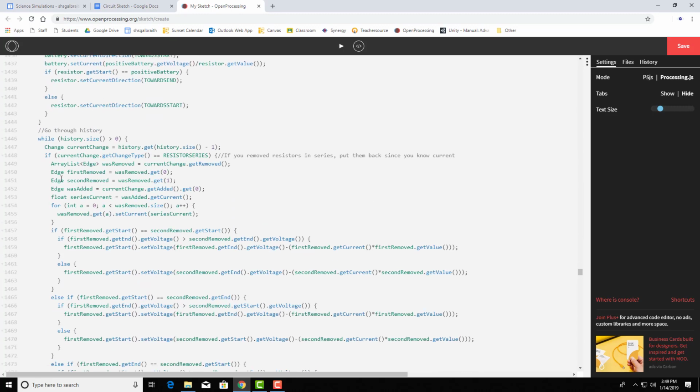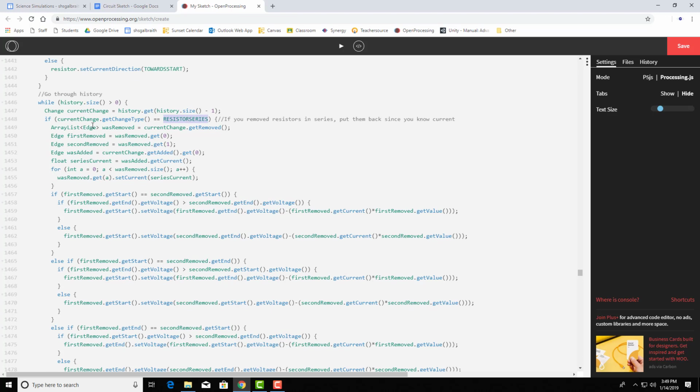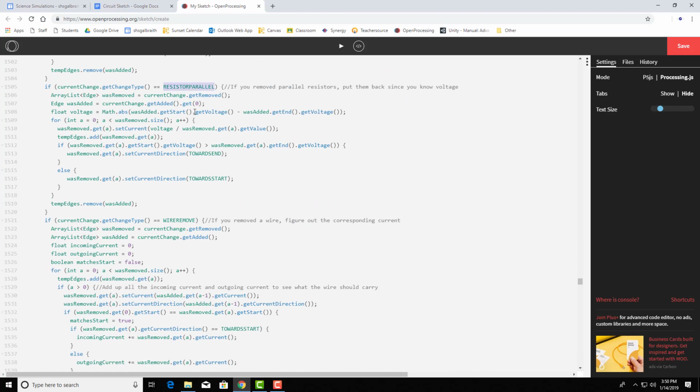Once I do that, I have to then backtrack back through my circuit and figure out, okay, if the thing I removed was a resistor in series, calculate the corresponding voltage across them, because current will be the same, but voltage will change. If I remove something in parallel, then the voltage will stay constant across them, and the current will change through them.